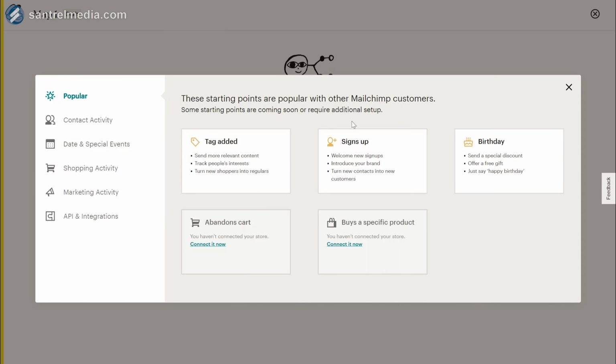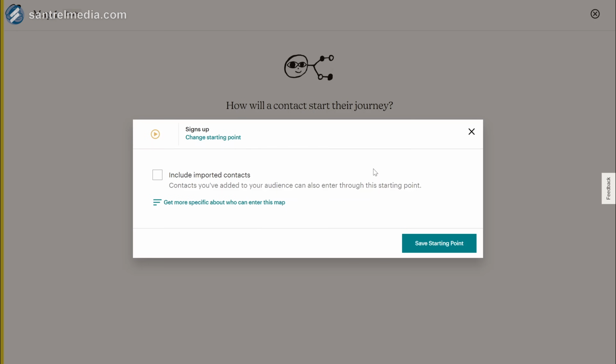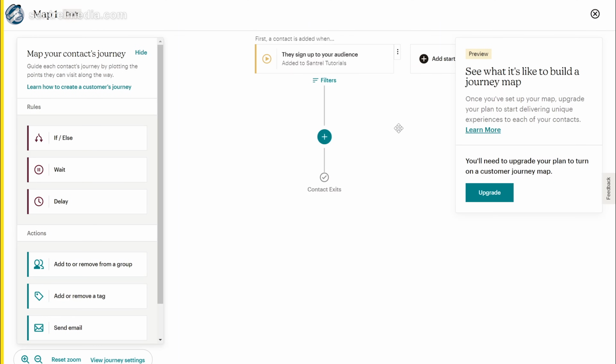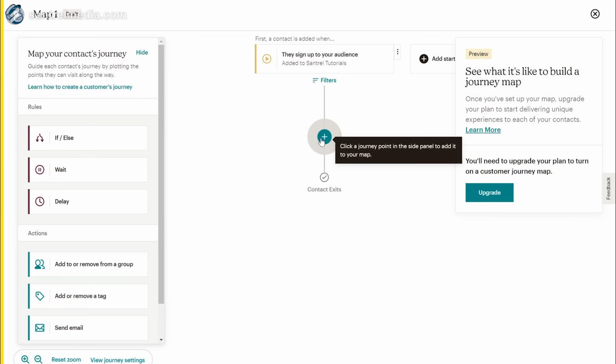But let's just say for now, when somebody signs up, we're just going to send them a basic welcome email. We're not going to include imported contacts. We want only when they sign up. So we don't need that, so let's click the little X. Right now we have when somebody signs up as the first start. We can have other starts as well, other triggers for this automation.